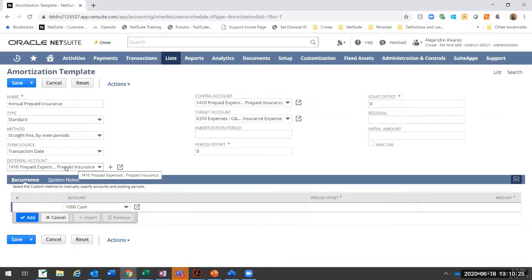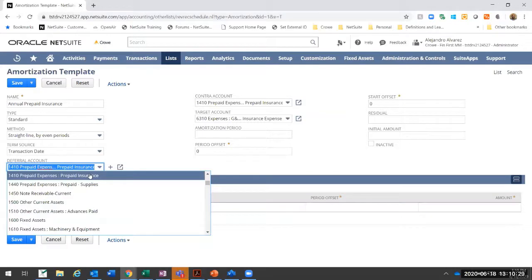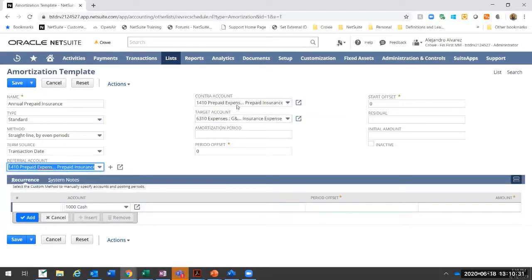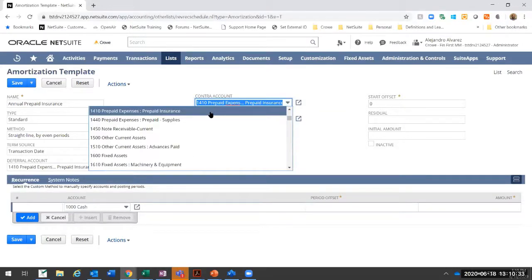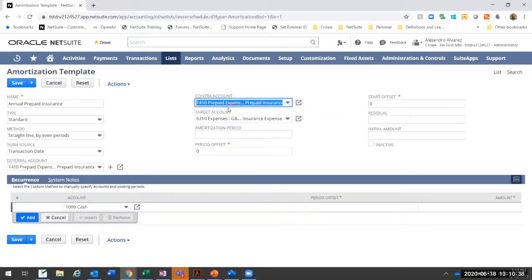So what account does this apply to? In this case, I have an account called prepaid insurance. And what's the contra account? This is used mostly for depreciation schedules if you're using this instead of fixed assets. And you have a target account, which is what account that amortization schedule is going to expense every month.